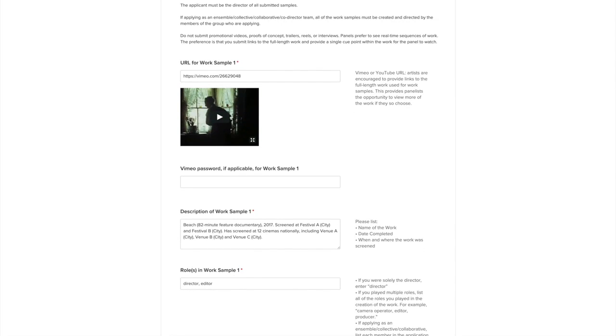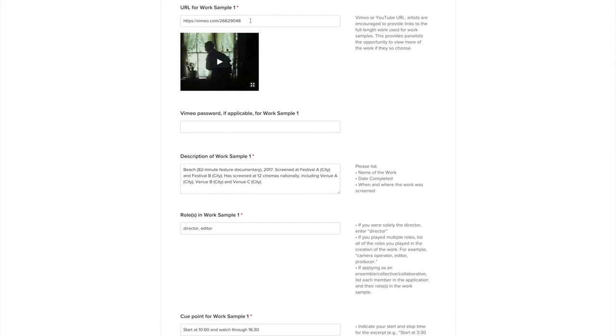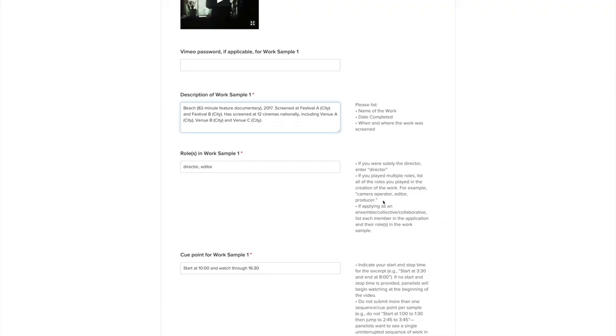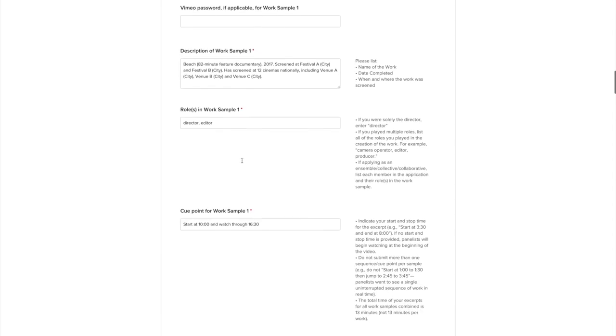Next, fill in the description, which includes the name of the work, date completed, and when and where the work has screened. You'll enter your role. It should be director, or if you're applying as a co-directing team, co-director, and any other roles including things like editor, cinematographer, etc. And you'll include a cue point for panelists to watch. Indicate your start and stop time.